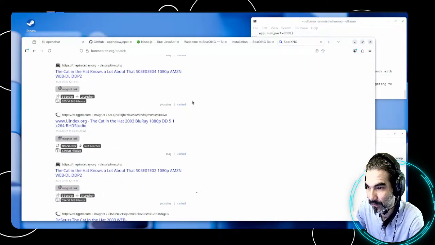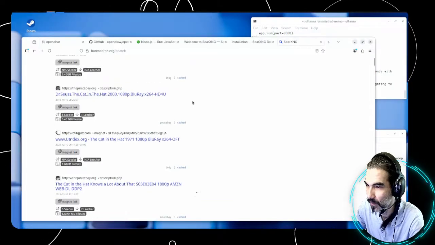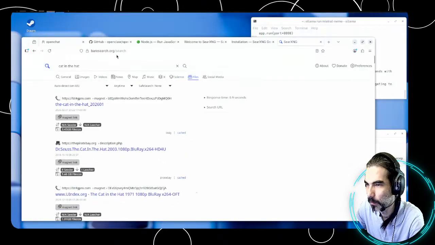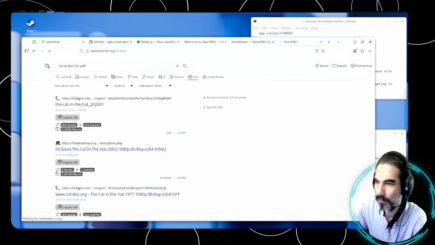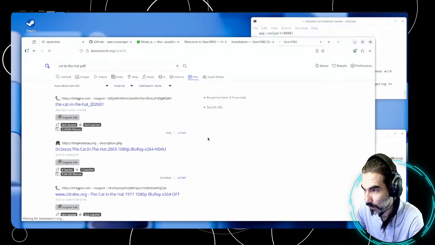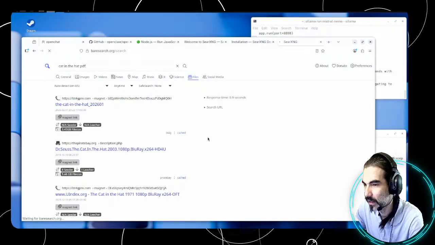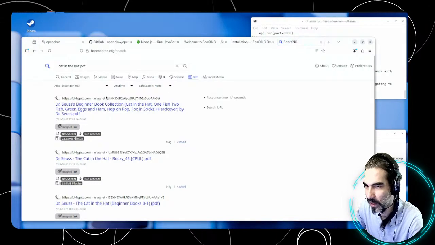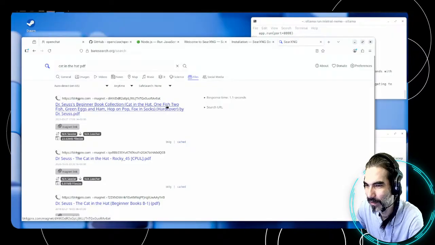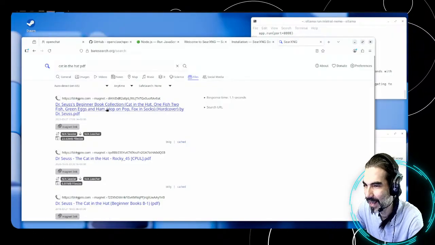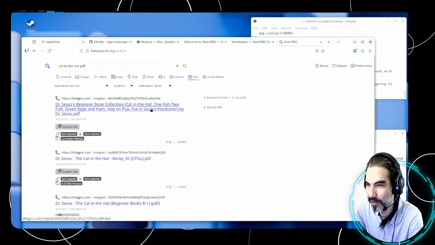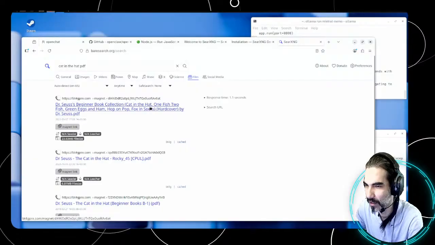But, oops, look at that. Torrents. Cat in the Hat 2003 Blu-ray. Nice, nice. I was probably hoping for like a book copy. How about a book? PDF. Let's see if we got the PDF. So SearXNG does a pretty decent job of organizing all the details. Ah, that's so cute. Nice. Beginner book collection. Cat in the Hat, 1 fish, 2 fish, green eggs and ham, hop on pop, box and socks. Hardcovers, but in PDF, it's not really a hardcover, is it?